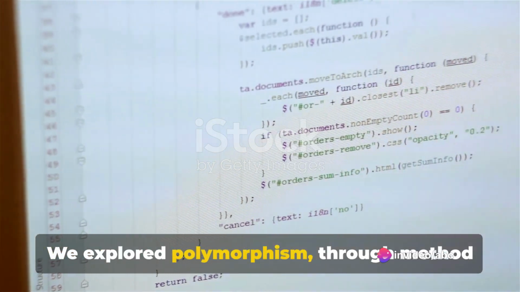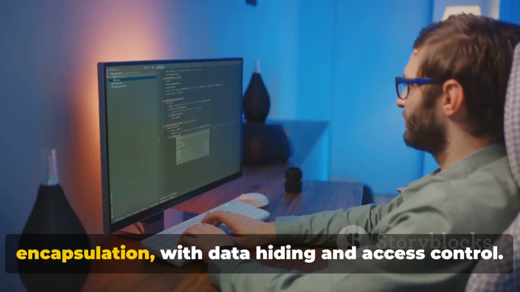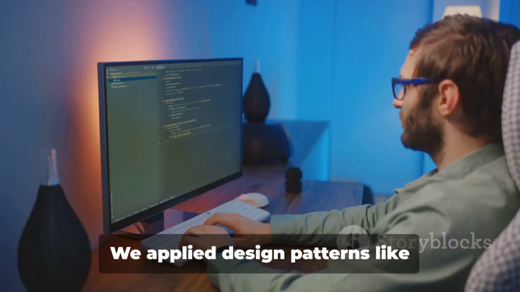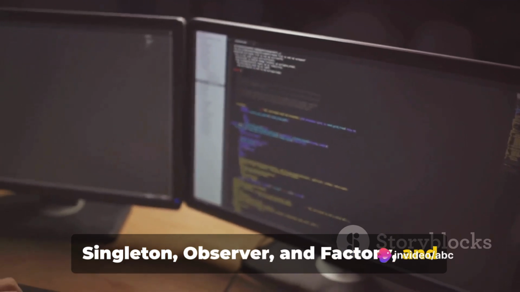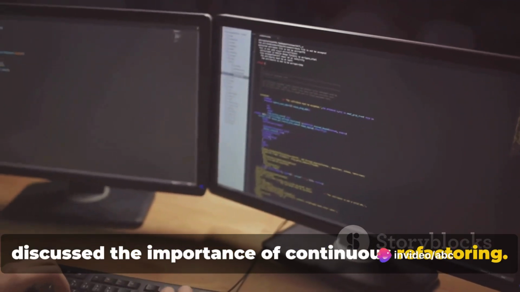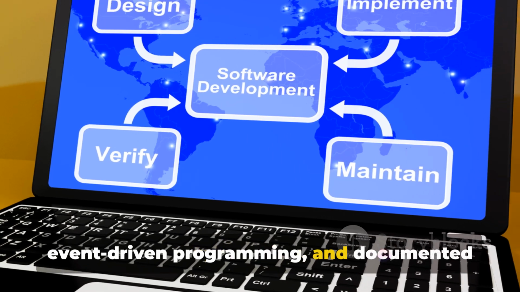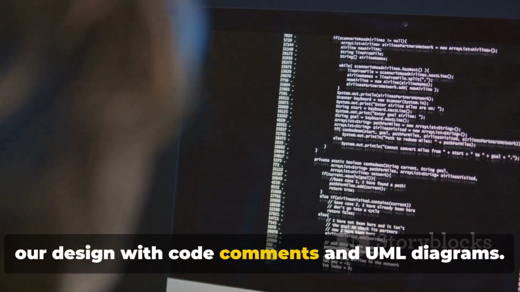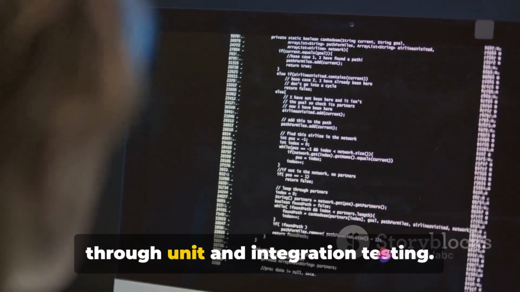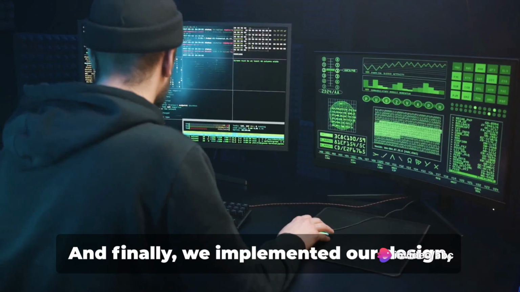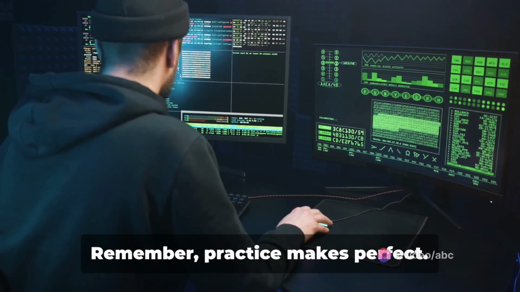We explored polymorphism through method overloading and overriding, and encapsulation with data hiding and access control. We applied design patterns like singleton, observer, and factory, and discussed the importance of continuous refactoring. We modeled object behavior, used event-driven programming, and documented our design with code comments and UML diagrams. We tested and validated our design through unit and integration testing. And finally, we implemented our design using version control systems.